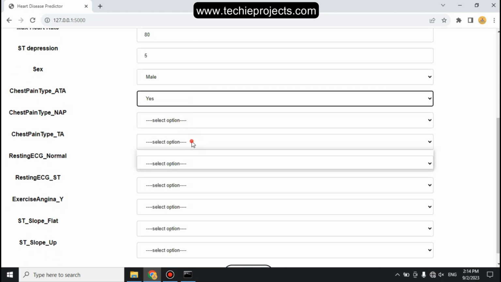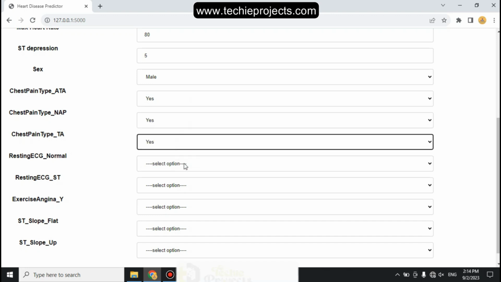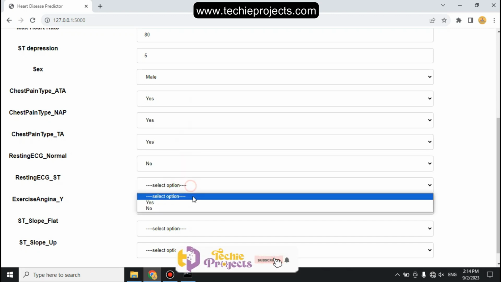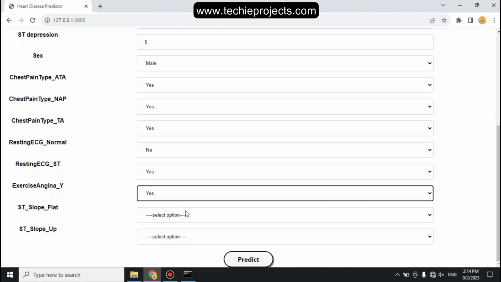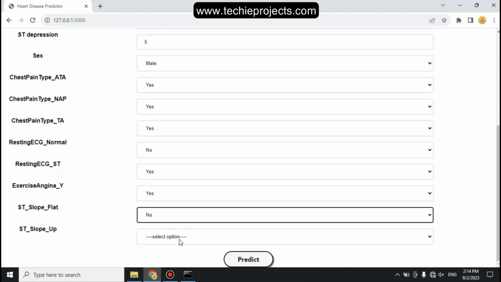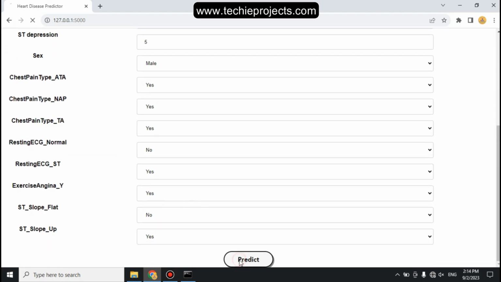Resting ECG normal, resting ECG ST, exercise angina Y, ST slope flat, ST slope up. So we have to select yes or no. After that we have to click on the predict button. So it will predict like, oops, you have chances of heart disease.